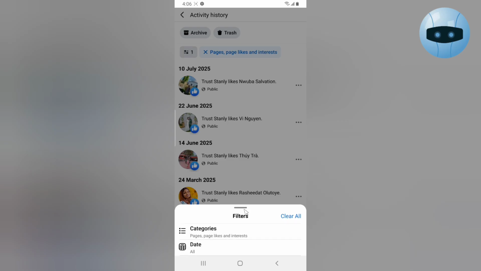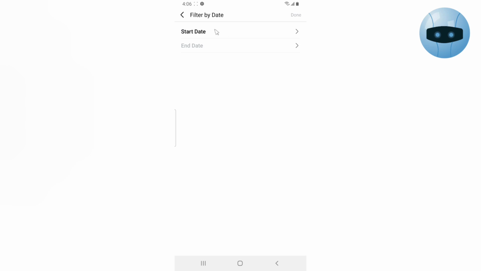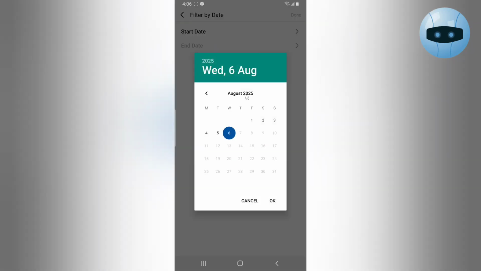And if for some reason you want to switch to an older year, you click on this filter option on the top area. You click on that and then you select date. Next you choose your start date, which is the first one. You can backdate this to whenever you want.